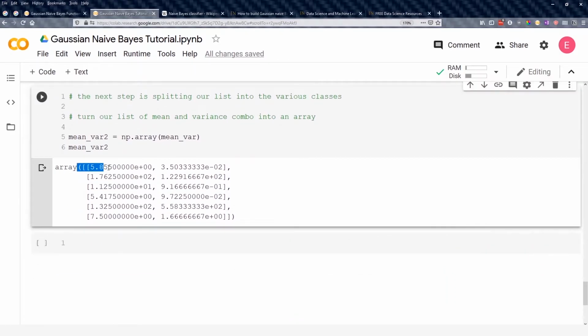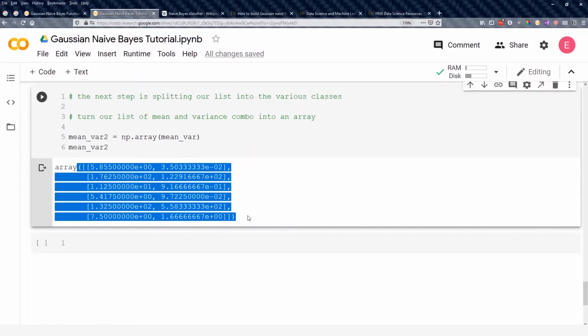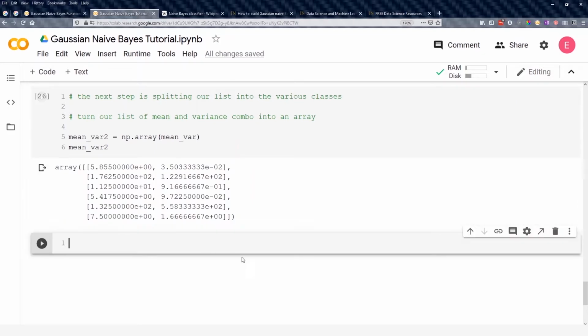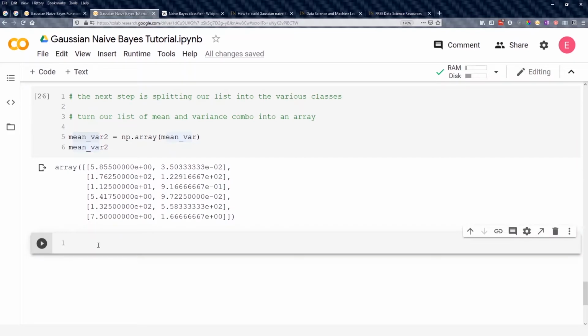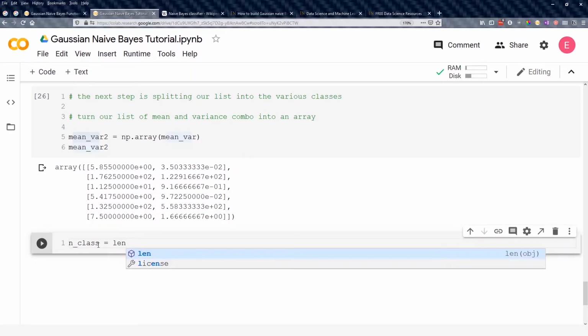The reason why we are turning it into an array is because we are going to split it up by class, and the thing we are going to be using to split it up by class requires the inputs to be in an array, and you'll see that here in a minute. So let's start by calculating the number of classes that we have, because that will determine how we split this, right?